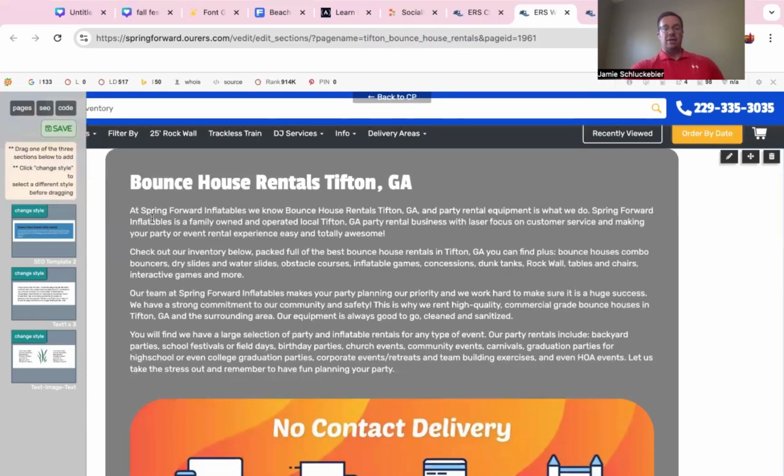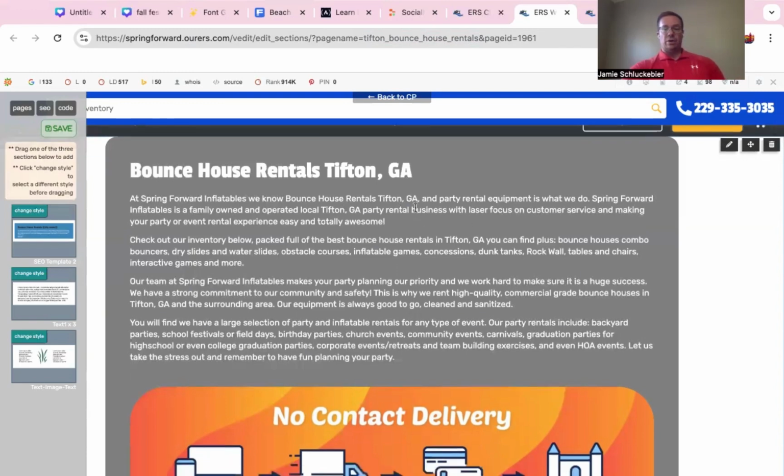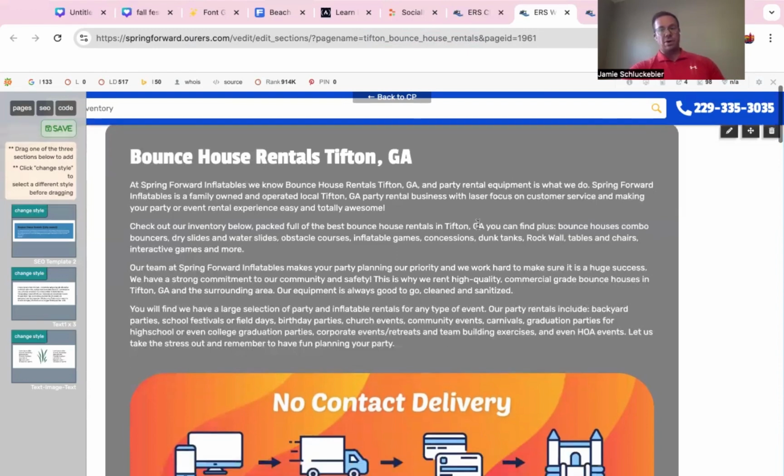And you're going to see your business name. We know Bounce House Rentals in Tifton, Georgia. You want to reaffirm what you just said in your H1 title tag. All right. And so we're going to throw in party rental business. Hopefully, ChatGPT will do this for you if you give it the right prompt. It's not too hard. Then we're going to reaffirm again.